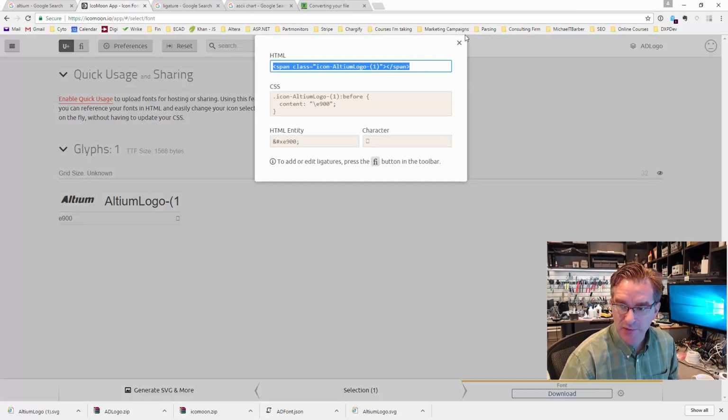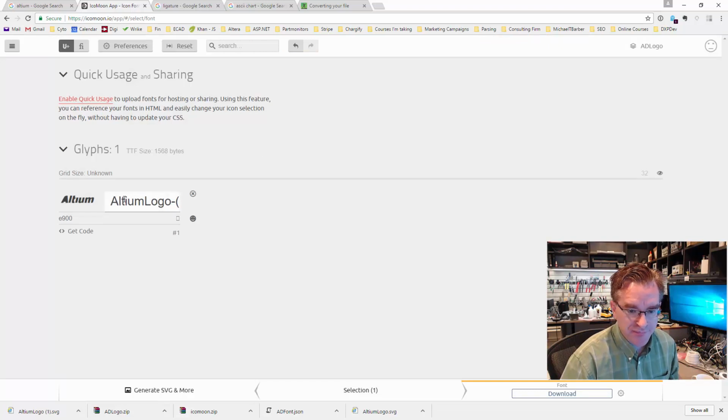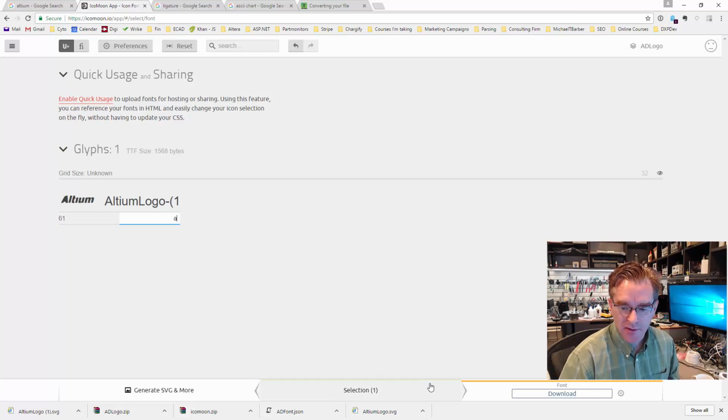And this is always confusing to me, but hang with me here. That's not it. This E900. Okay, so let's make it A for Altium, to try to make it easy to remember. And I think that's it. So now we'll download it.